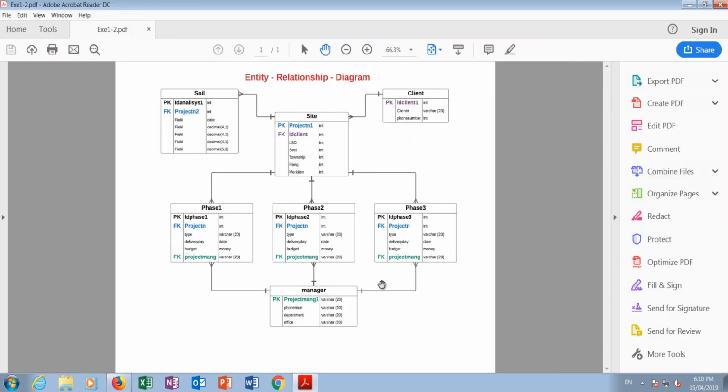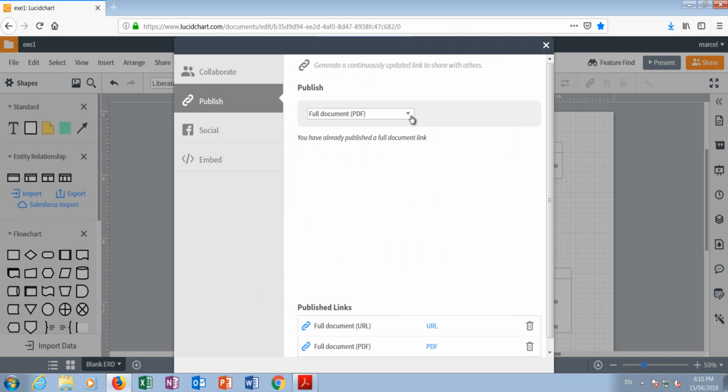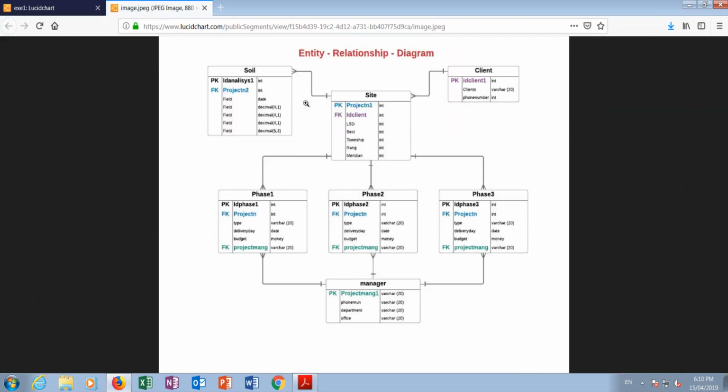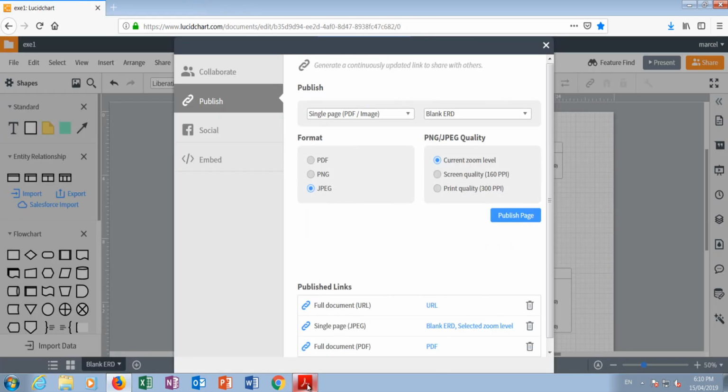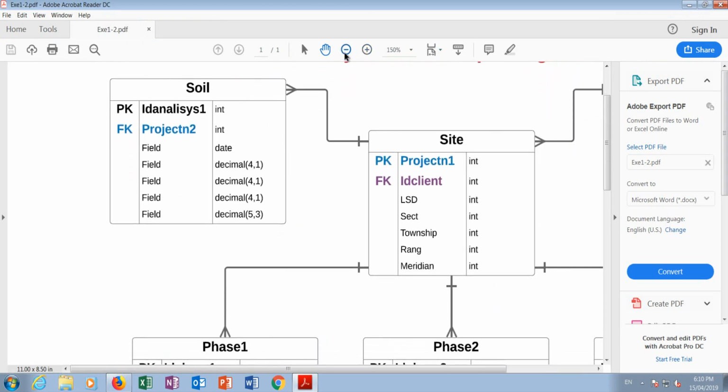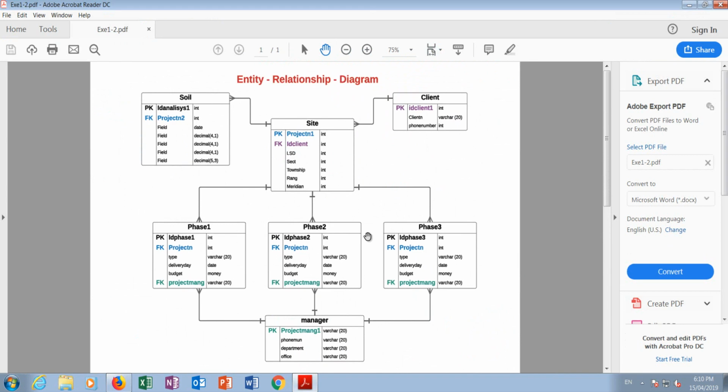open. Okay, we have the document there, but there is a way you can also do a picture, image, select what you want. This one, and you have the image there. The resolution is not really good. It's better, I believe, the PDF. The resolution is better. Okay, that's it for Lucidchart.